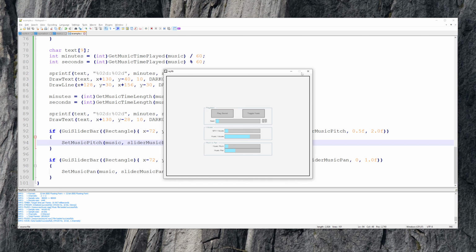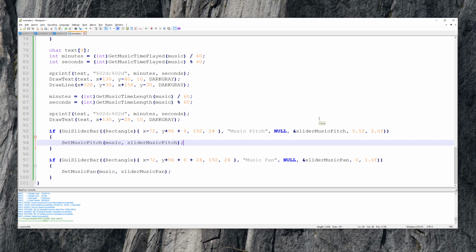Well, there you have it. It works exactly how you'd expect, except that it doesn't, because the music pan, I guess, as the number increases, it goes left. I would have thought it goes right, but I don't know. I guess I'm right-handed, and that explains it.